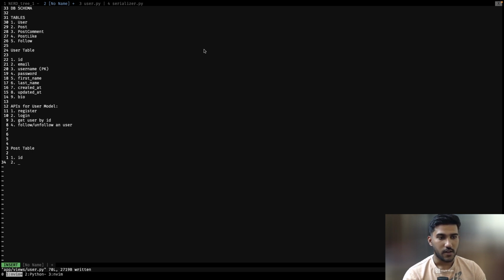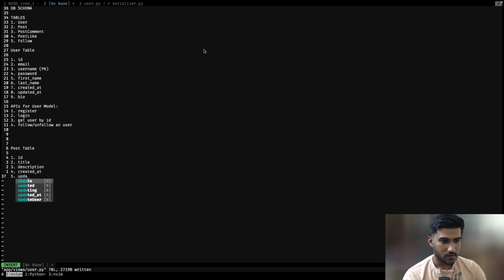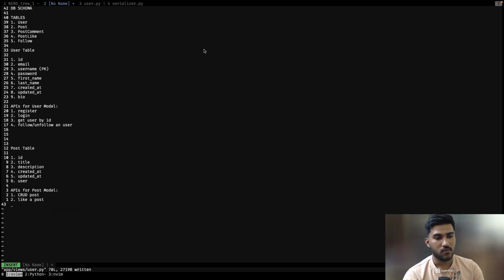So the post table has an ID, a title, a description, created at, updated at, and the user who has created the post. The APIs for the post model are create, CRUD on post, and then like a post, and comment on a post. We are not going to add replies to comments, we're just going to keep it simple.